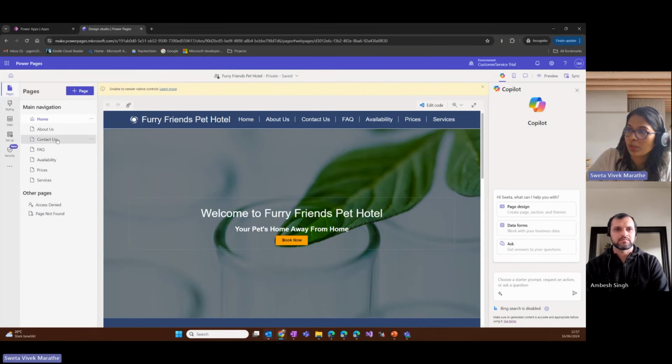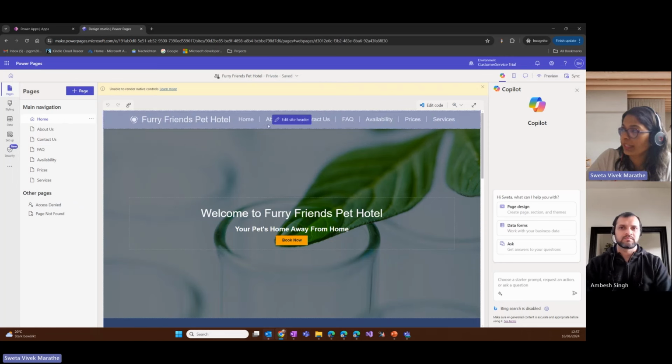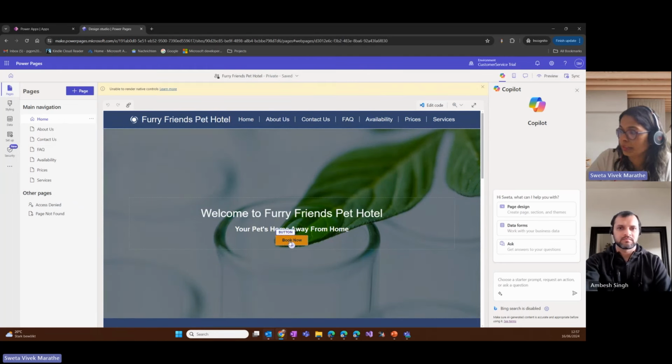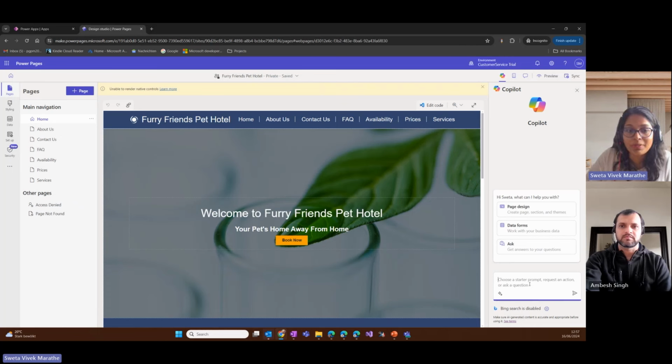You can see that all the pages that I had selected are available over here. And here I can then edit my website, do whatever changes I need. And then in the right hand side corner, I have the Copilot pane, wherein there are some suggestive prompts that I can use, like page design, data forms, ask other questions. Here I can type in any prompt that I want.